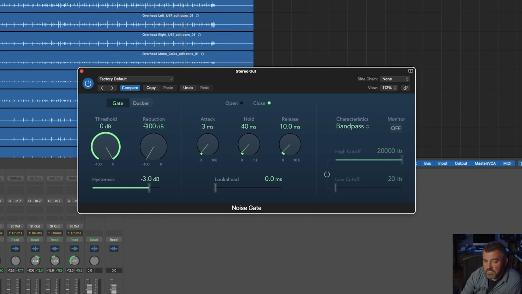So what happens when I start dropping the threshold? Well, we'll begin to hear little bits of the audio coming through as they become loud enough to open the gate. What we're going to hear now is only the loudest transients opening the gate. So we get this kind of super gated drum mix.